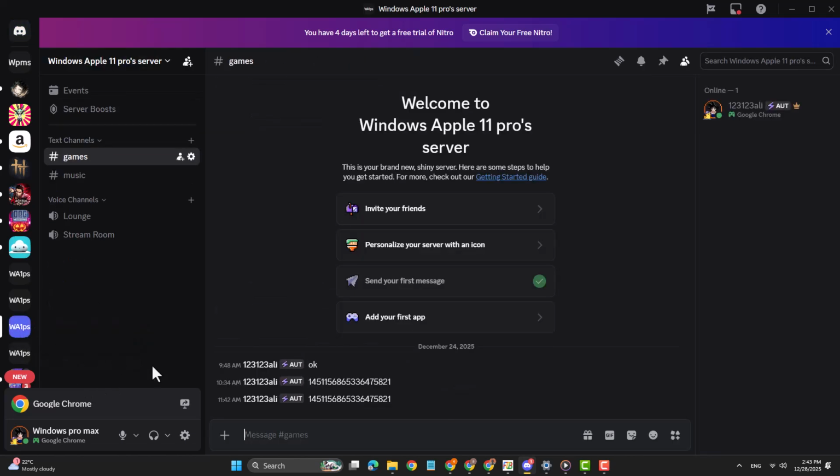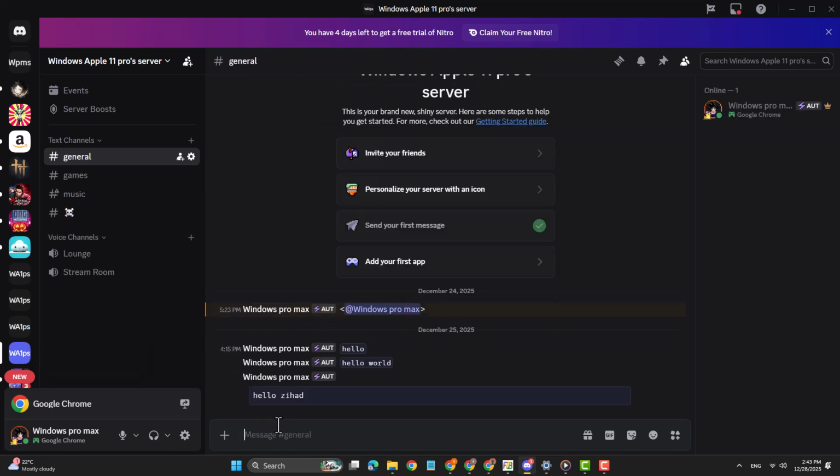Step 6. Paste it into Notepad or chat using Ctrl+V, and you will see a long number. That is your Discord ID. That's all you need to do.